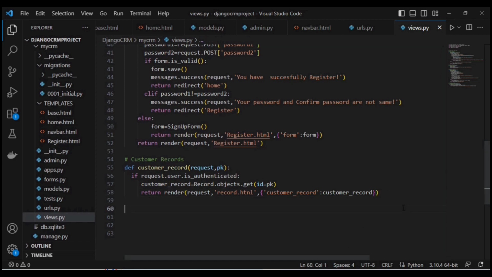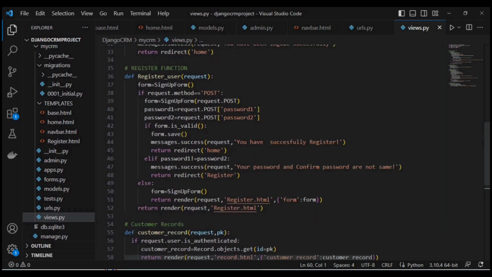Then after that we need to create one file which is the record.html page, and there we need to render this customer underscore record field inside the double curly brackets.